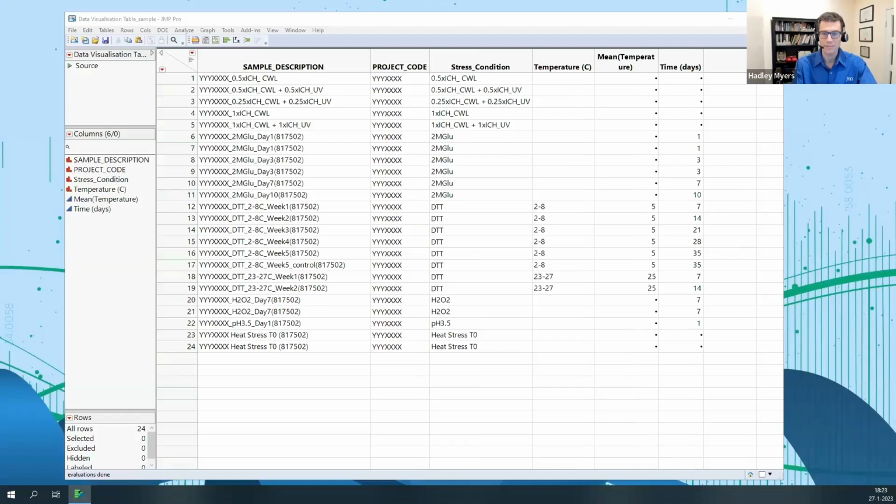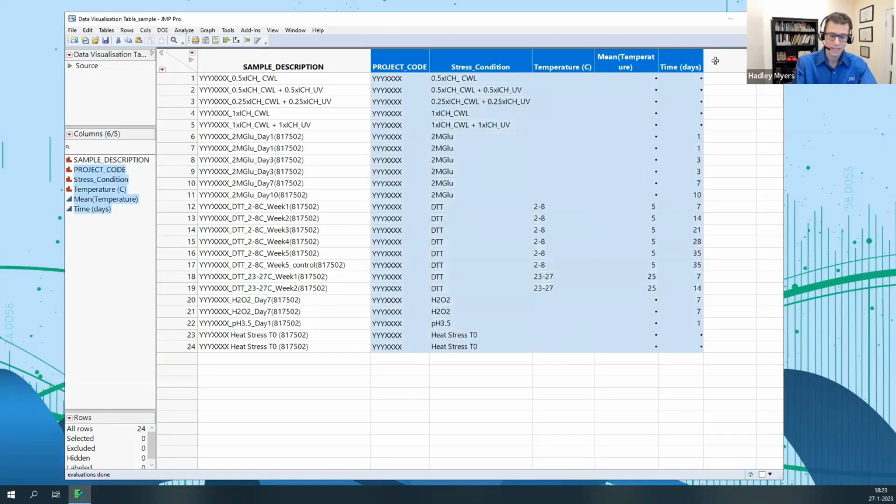is that. So we are going to use regex to extract the sample project code from the front, the stress condition from within, the temperatures as well as the mean of those temperatures, the temperature range. And then if there is a time, we'd like that as well, expressed in days and not in weeks. So let's delete all this and see how we can do it.